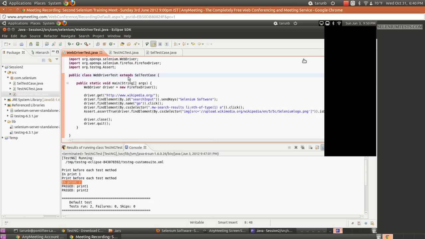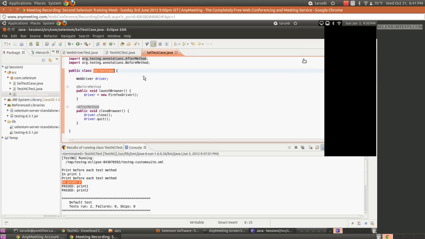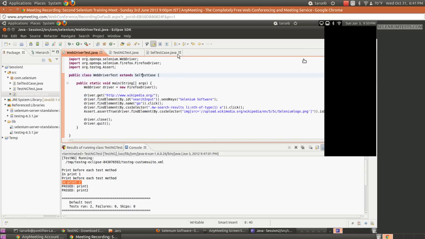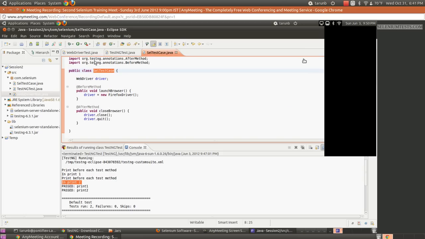Okay. So do we understand what extends means here? What am I doing here? Do we understand that? So what happens here is we are actually inheriting the properties of the cell test case class. So all the public methods of the cell test case class are available for the WebDriver test class as well.